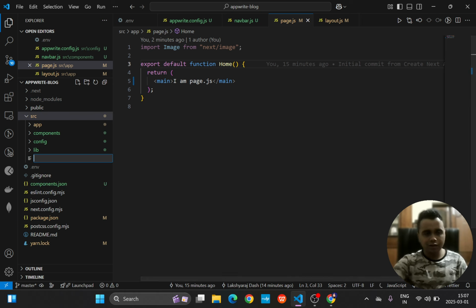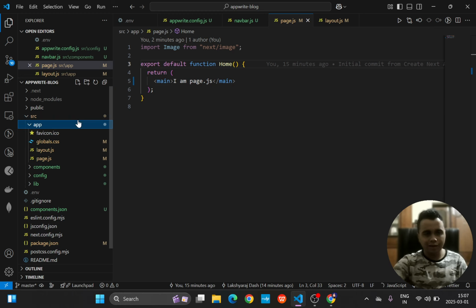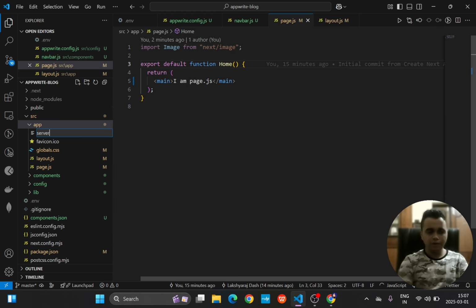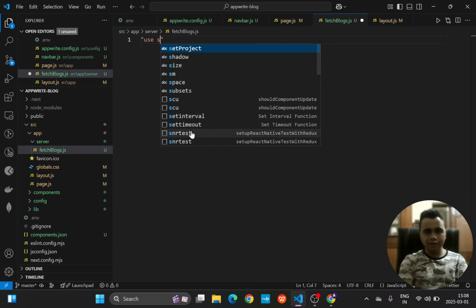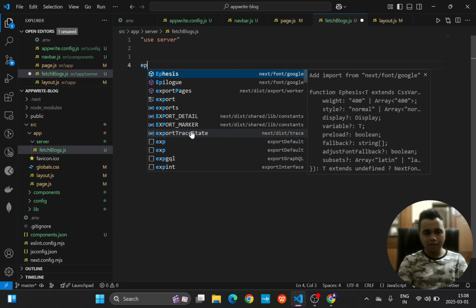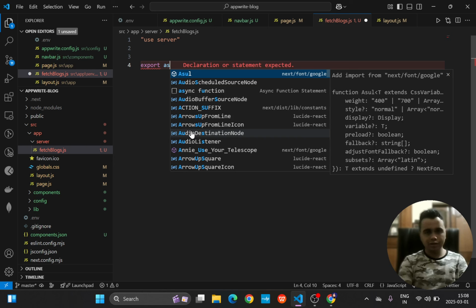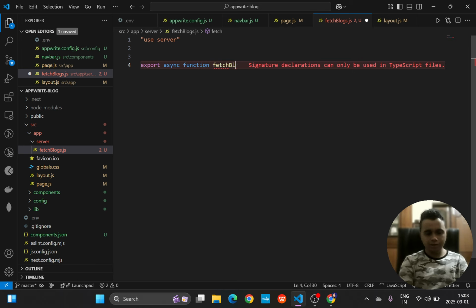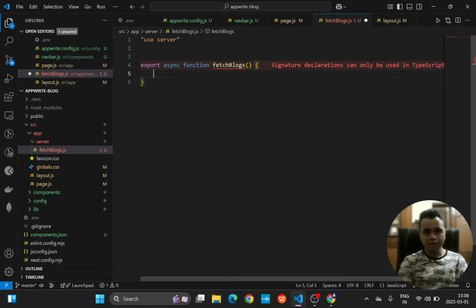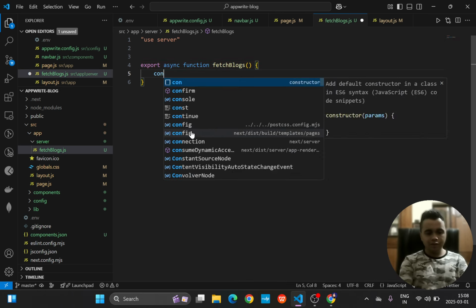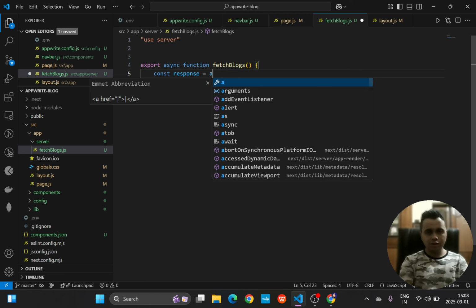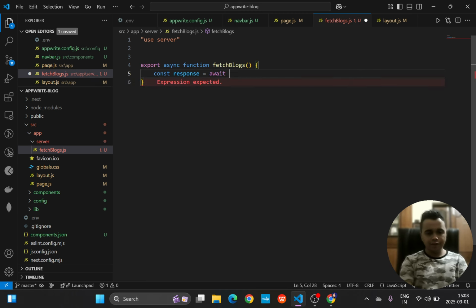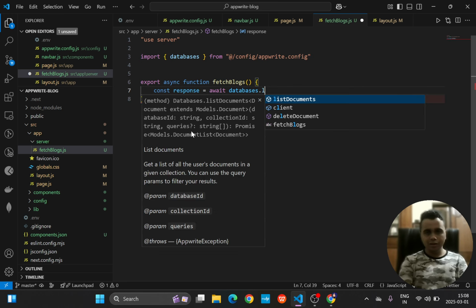Here, inside the app directory, I'll create a server folder slash fetchBlocks.js. Now I'll use the use server directive. Now this is a server component. Export async function fetchBlocks. Inside, const response is equal to await databases dot listDocuments.